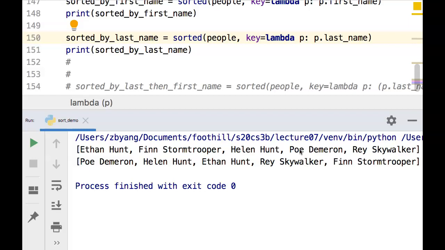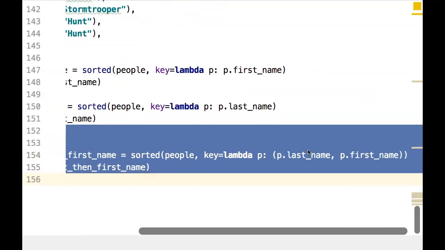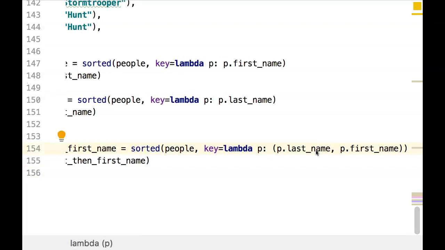Now, this is in fact so flexible that it allows you to sort by multiple attributes. So for example, here we have two Hunts, and if they have the same last name, then it is quite common to sort by first name. So in order to do that, we can do something like this: in the lambda function, we are going to return a tuple. The first element in the tuple is the first thing we want to sort by, and in this case, it's the last name. And if the last names are the same, then sorted will use the second element in the tuple to sort again. And if the second element is the same, then if there's a third element in the tuple, it will continue to do that until, well, it runs out of things in the tuple, right?